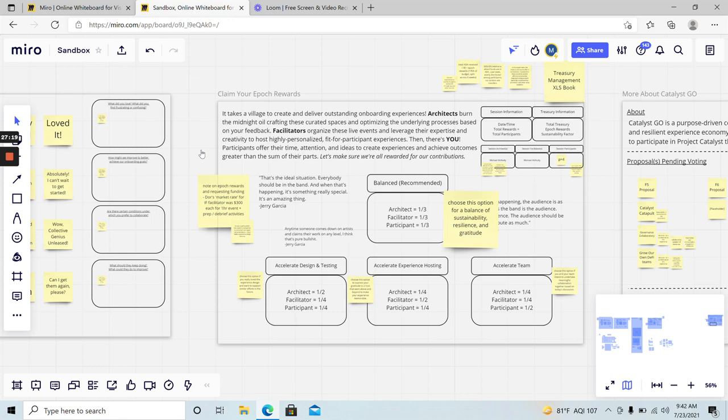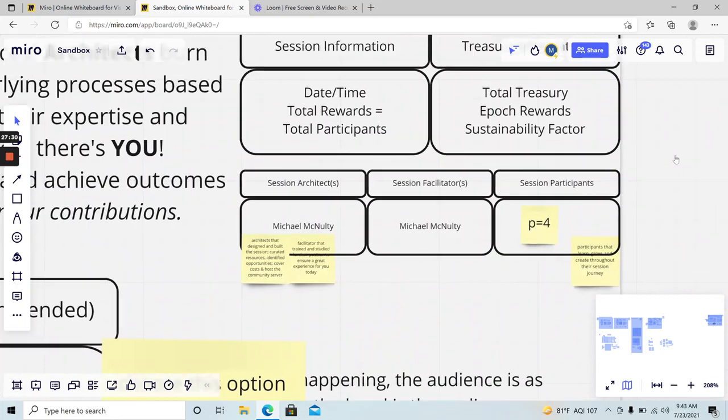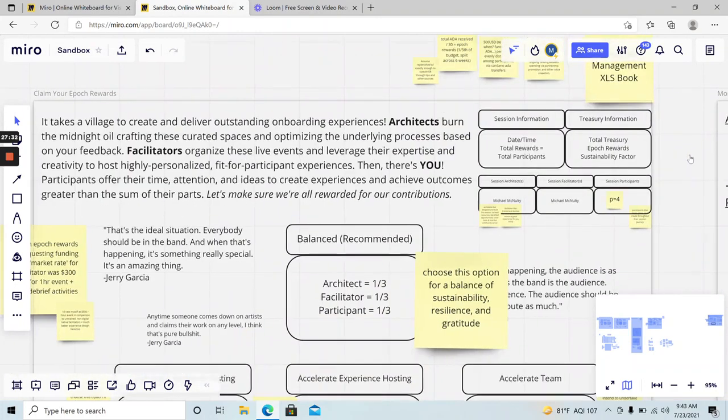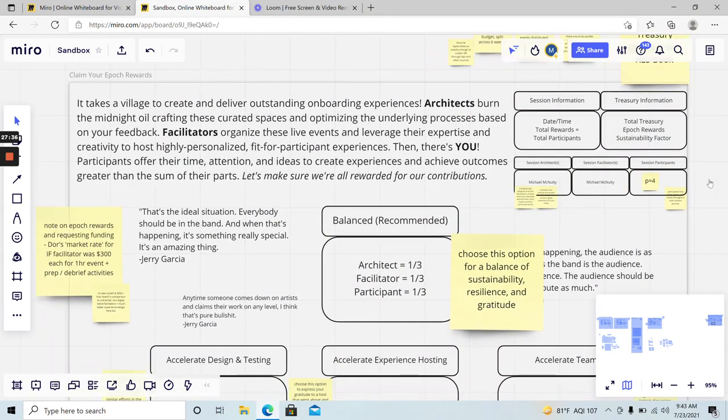So what's going to happen here is actually participants are going to be invited to, to back up one more time. So we have the three different roles, and then we actually have how the treasury is governed at a very high level. So we have the treasury itself, and then we also have a sustainability factor, and the total treasury amount divided by the sustainability factor gives the epoch rewards.